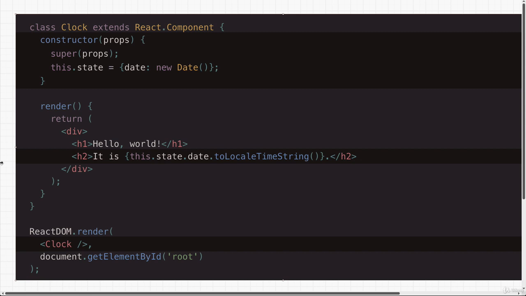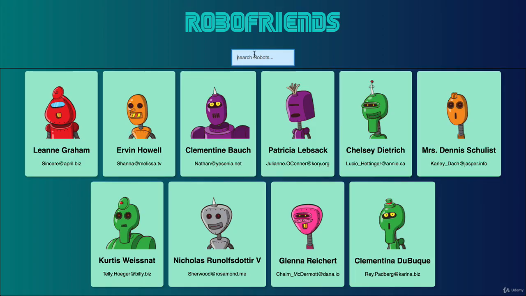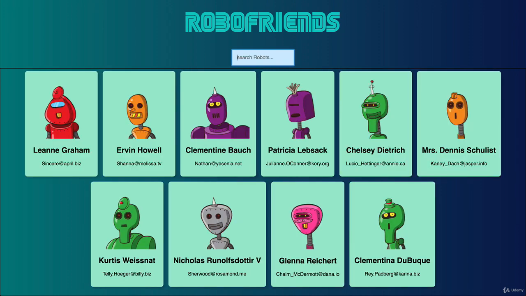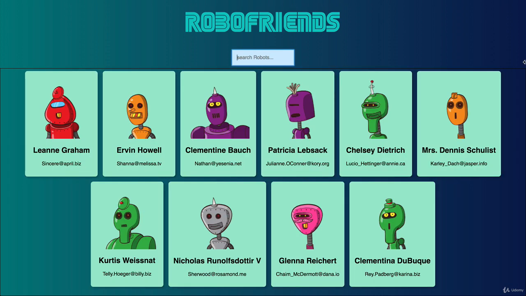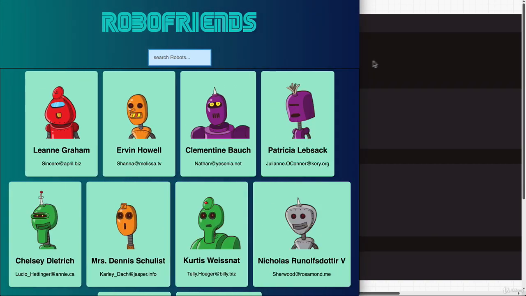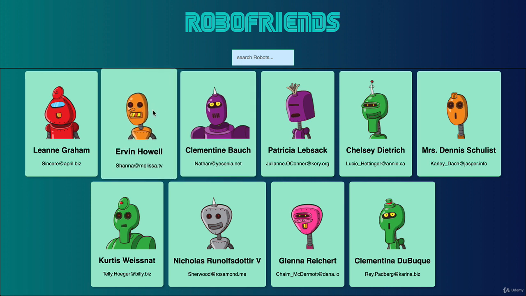And you know what? We're going to be building a pretty cool app. It's called RoboFriends. And we're going to build this app that searches through your robot friends. And you can find their contact information. And as you can see, it updates live. It's super fast. It's responsive. It's going to be a lot of fun. And we're going to build this pretty fast just to show you how powerful React is.